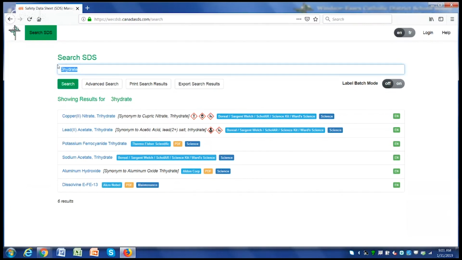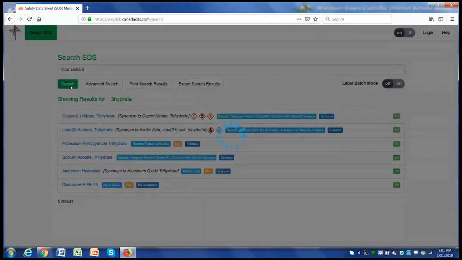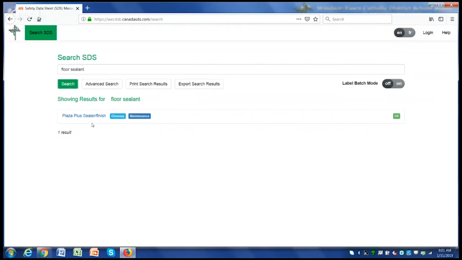Again, since it is a Google-like search, it will also do what's called stemming when you're looking at a word. So if I, for example, want to look for something such as floor sealant, well, you'll see here that this is actually sealer. So the text engine actually looks at sealant and will find derivatives of that word, such as sealer and so forth, and will also bring up those responses.